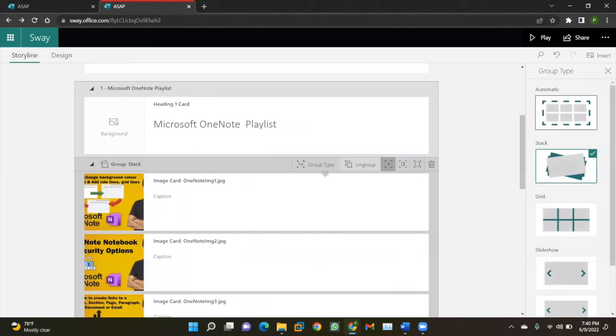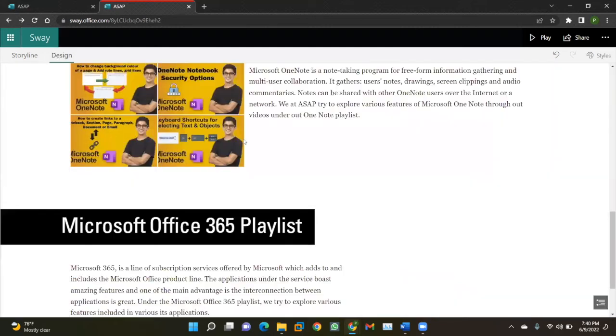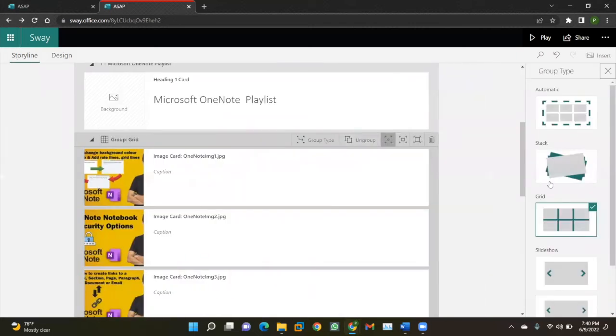Here we have selected stack as the group type, remember, but we can also change it. So let's try and change it to grid, and let's go to design. Now here you can see that the images look real nice in a grid form also. Now let's go back and select stack.